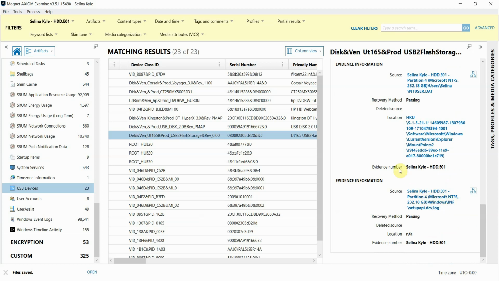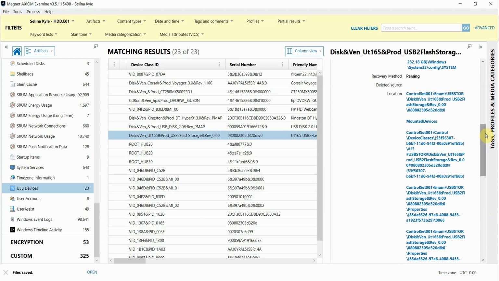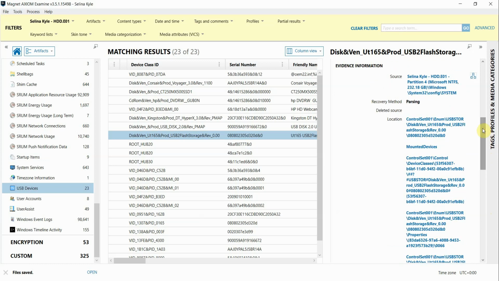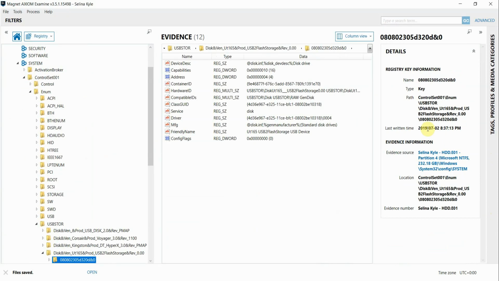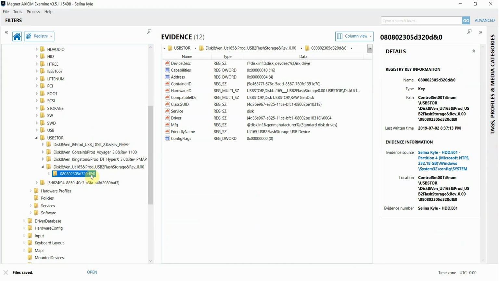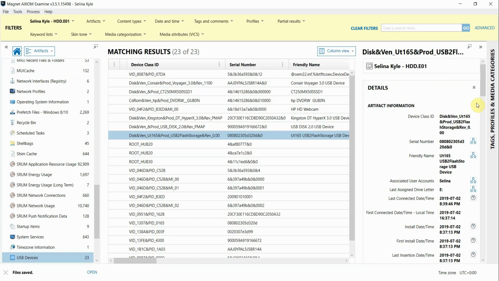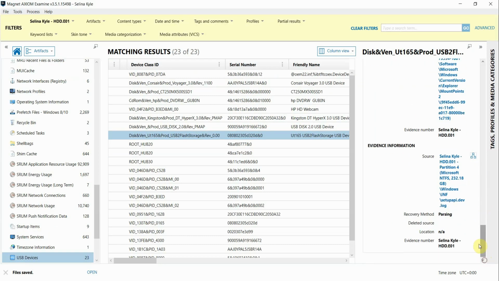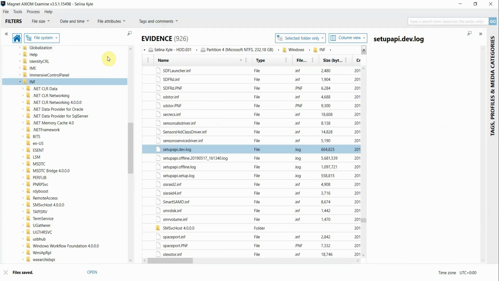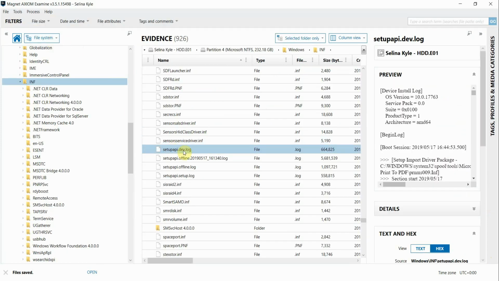One tip that can be useful when looking at these artifacts within AXIOM is being able to use the source linking between the artifacts view and other views within the interface. So for example, if I click on one of these registry keys that was parsed for this artifact, it switches right to the registry view and directly to where that key was located. Going back to artifacts once again, I'm going to scroll down to that log file, and you can see if I click on this particular source link, it takes me right to the file system view, right to where that file was located in the file system.